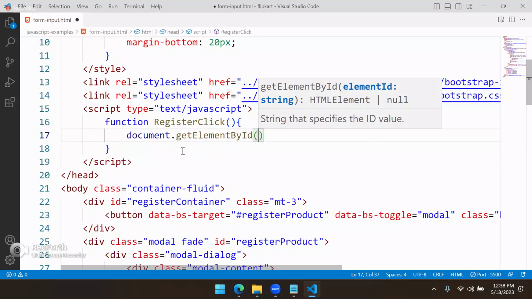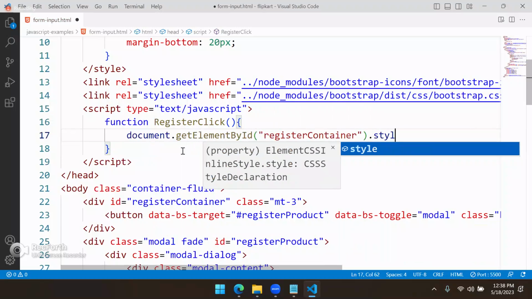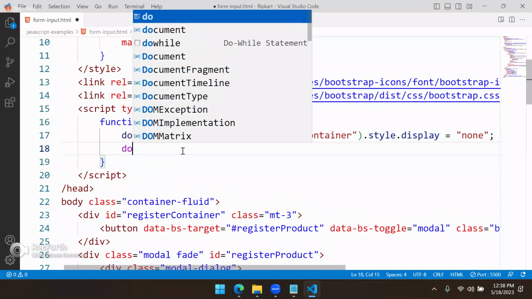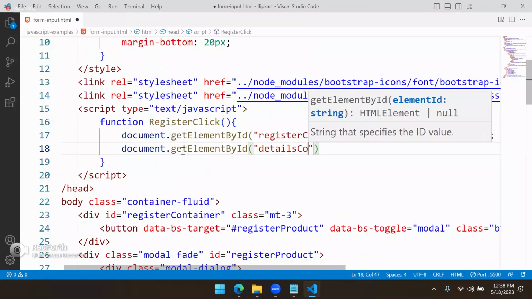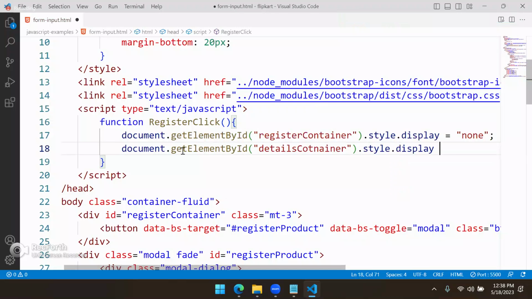document.getElementById register container dot style. For register container, we need to apply style. Which style? Dot display style. Should be what? None. And the document.getElementById, next one is details container. Details container dot style dot display. Display as what? Block. Display none, display block.